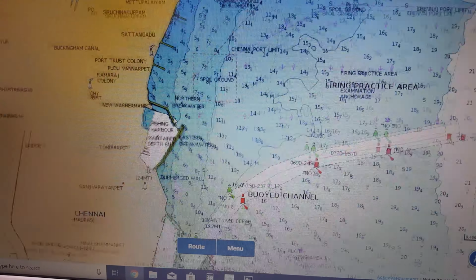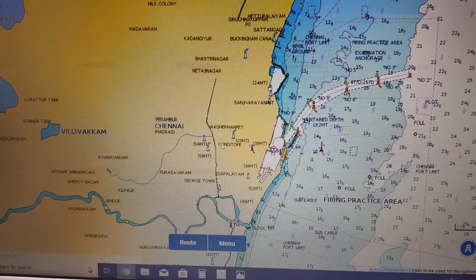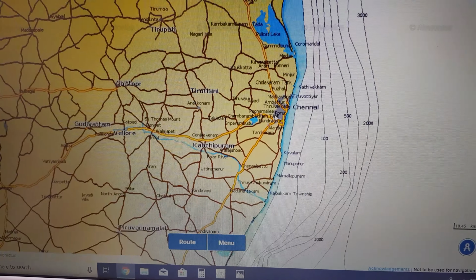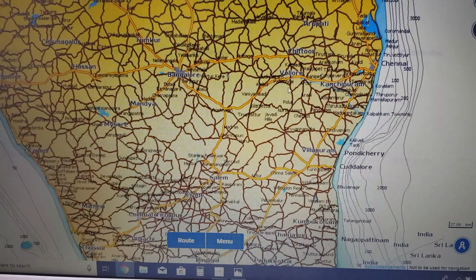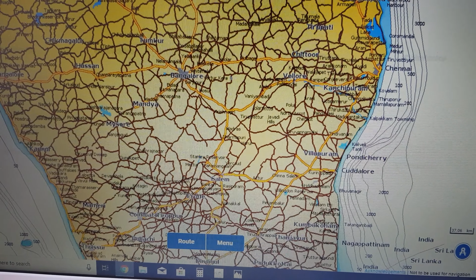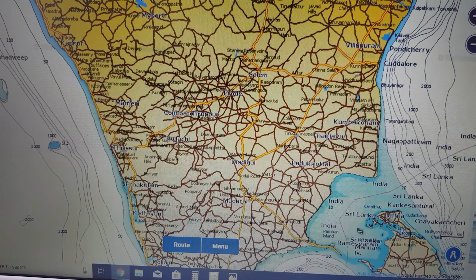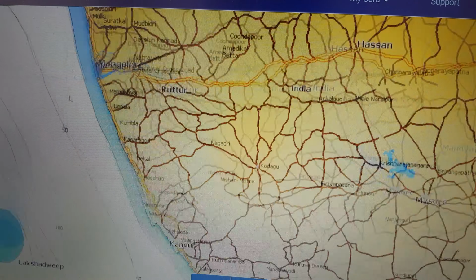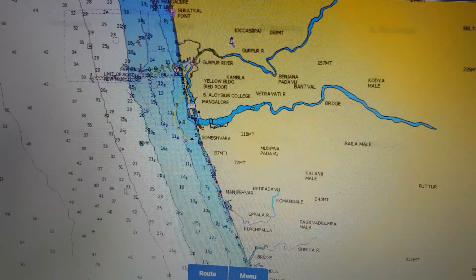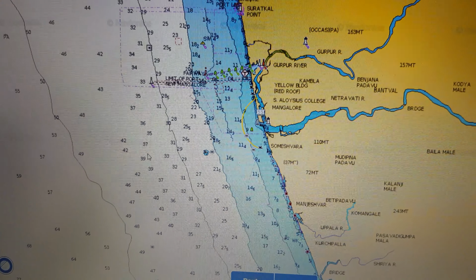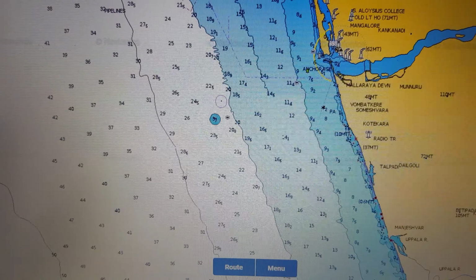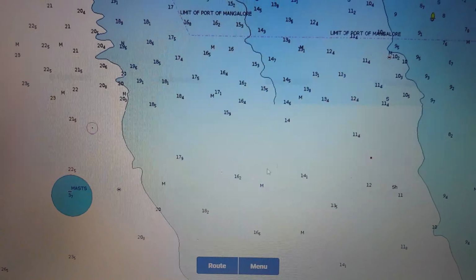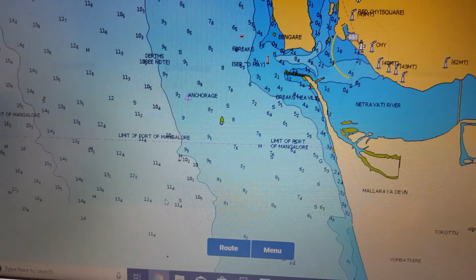So this app helps me identify the locations where I can cast lures, where I can cast the bait and things like that, and also comes in handy if I'm planning a trip to some new location where I've never been before. Let's assume that I'm going to Mangalore. Before going on a trip, I can open up the Navionics web app and go through the areas, read the areas, and find out different spots where I can fish.